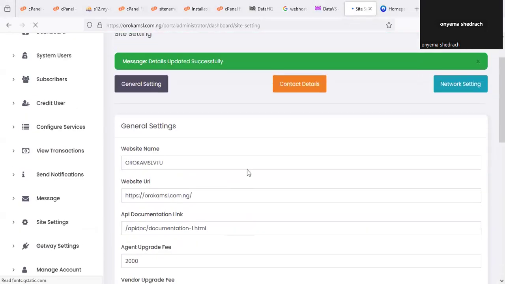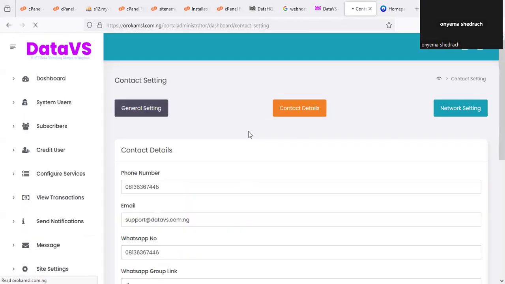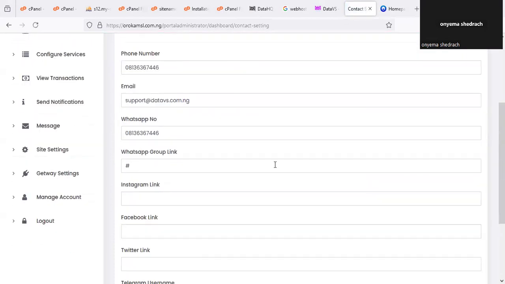Then the next thing is contact. Okay, contact information. Just click on contact details. Then put your information here. Put your phone number, your email, your Instagram, everything. Put everything so that users can easily communicate to you when they need any support.